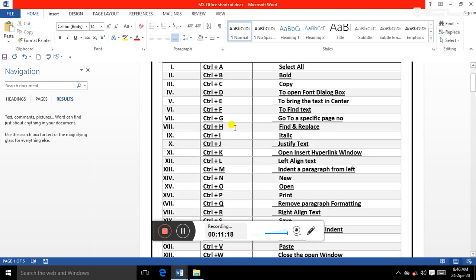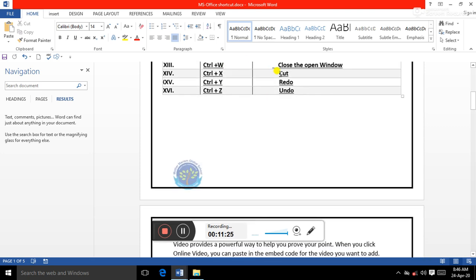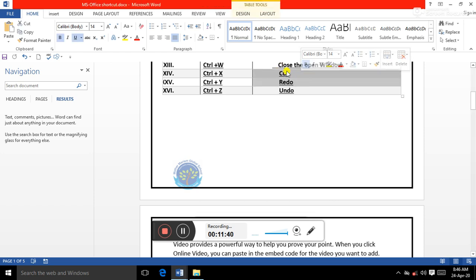Then Control plus V, which is already discussed with us, that is used with the help of copy and cut command. Control plus X is cut. There is some difference between cut and copy command. Copy makes the duplicate of that document which you are copying from one place to another place, but cut command is used to erase it from its original place and replace it with the target place. So it is used with cut command.